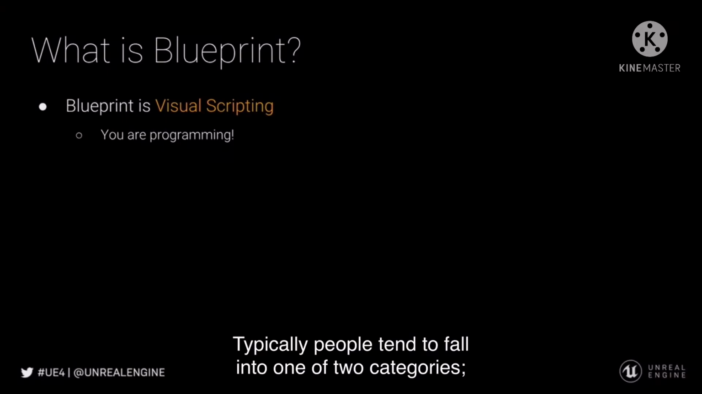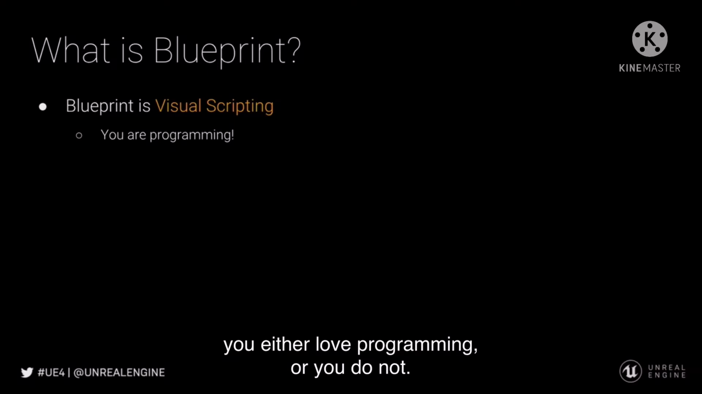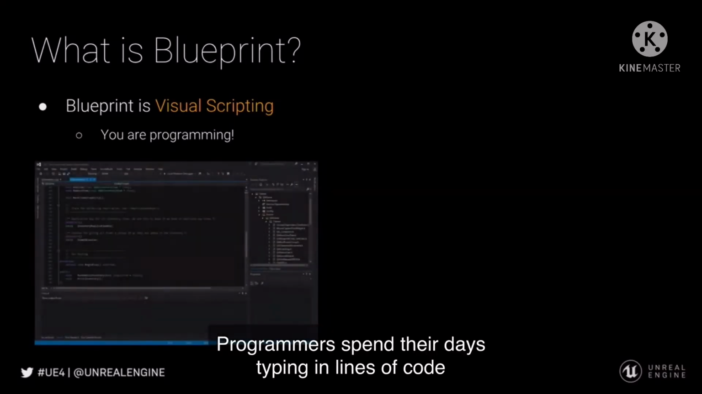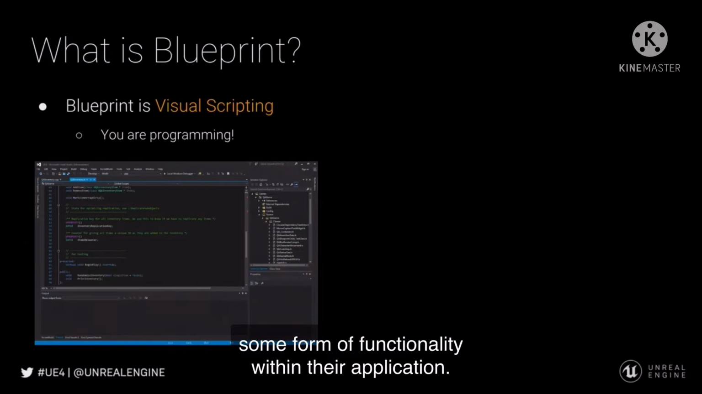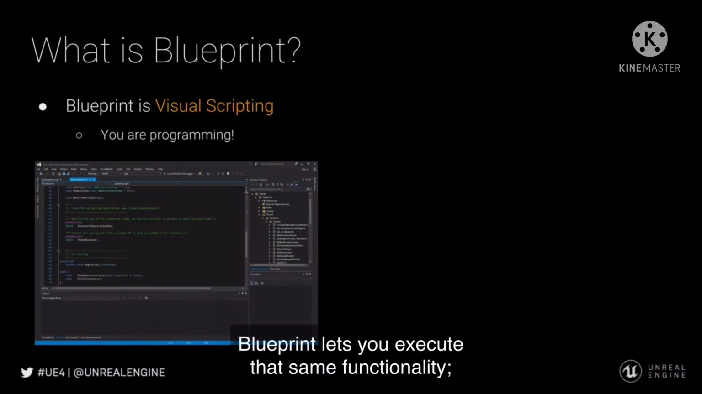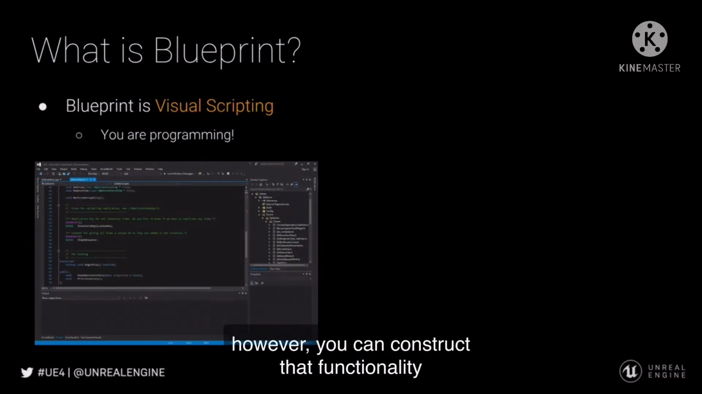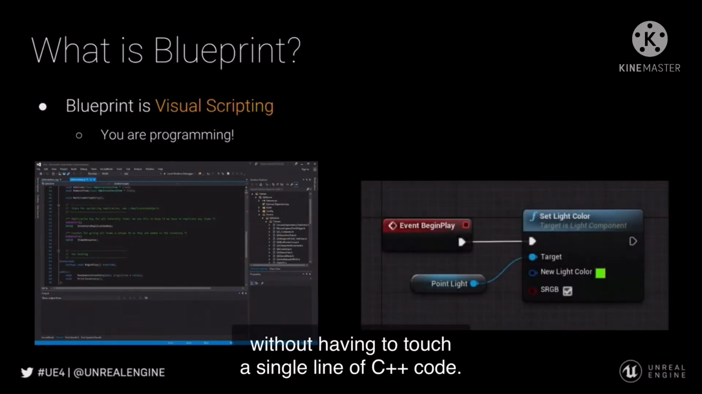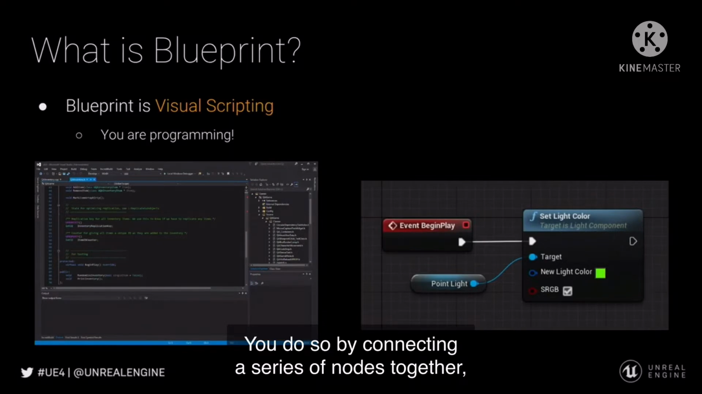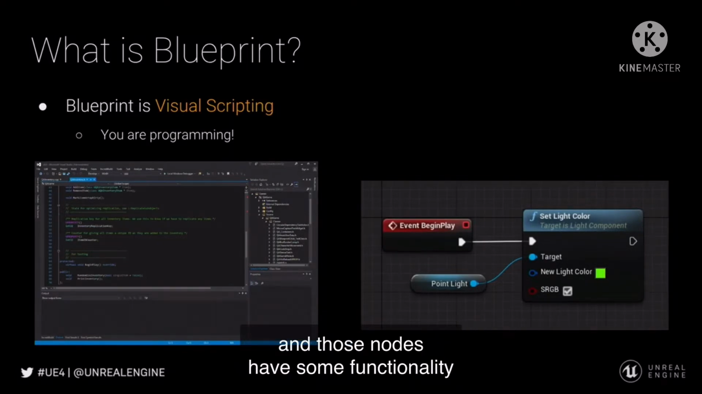So typically, people tend to fall into one of two categories. You either love programming or you don't. Programmers spend their days typing in lines of code in something like Visual Studio, which looks a little bit like this, and the code that they enter executes some form of functionality within their application. Blueprint lets you execute that same functionality, however you can construct that functionality without having to touch a single line of C++ code. You do so by connecting a series of nodes together, and those nodes have some functionality already attached to them.